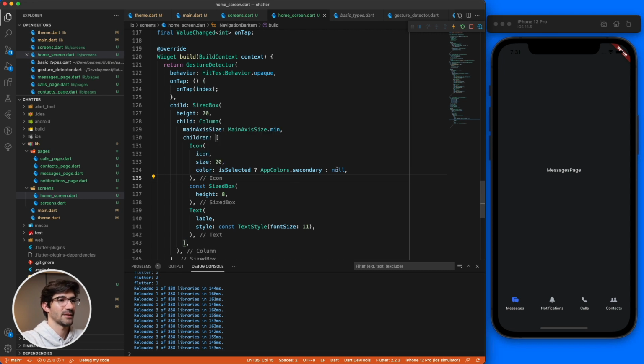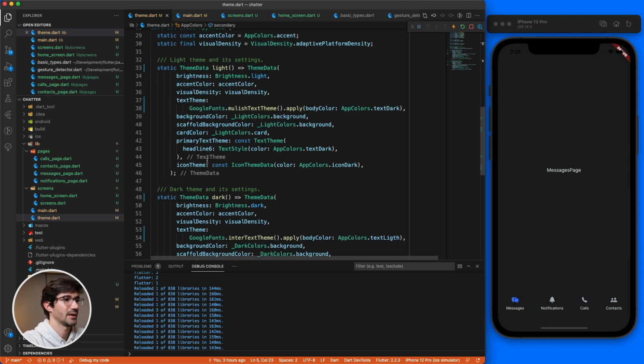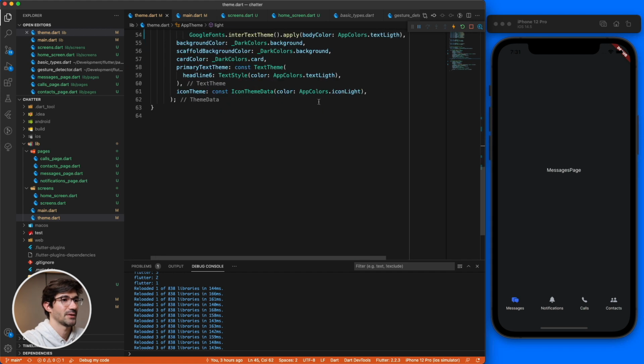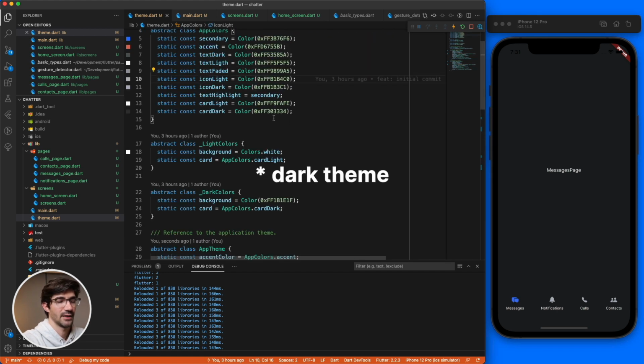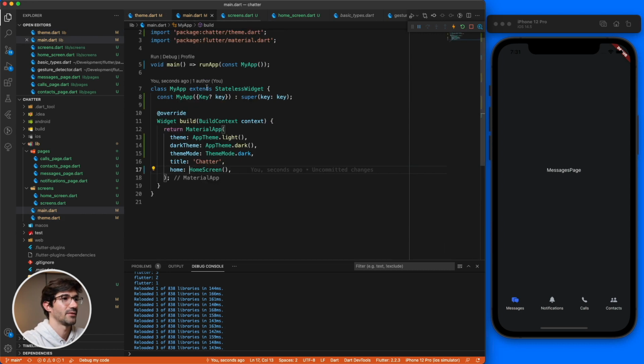And if you don't want to specify something, just have it use whatever is default for the theme, just set it to be null. And while we're actually talking about that, if you go to the theme class, you can see that in our themes, we are specifying that we are using this icon theme, and in the icon theme data, we're setting the color to be icon dark for the dark theme, and icon light for the light theme. And this is globally setting the icon for us. So whenever you use an icon, it's going to be that color.